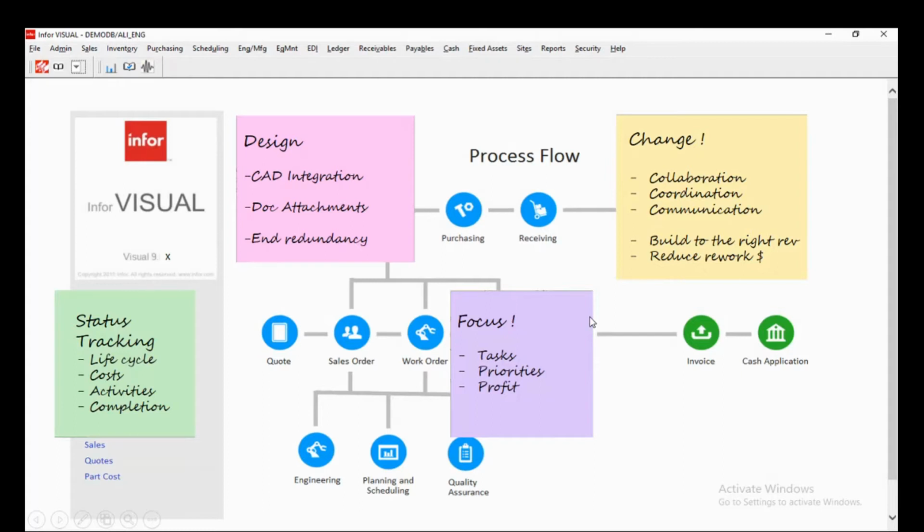And finally, being able to ensure that tasks and priorities are properly communicated, allowing employees to focus on the right things at the right time. Visual is designed to meet the challenges of engineer-to-order companies, allowing you to bring order to your orders, make more confident decisions, and solve problems faster to get those great results.